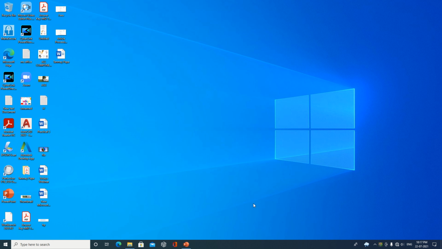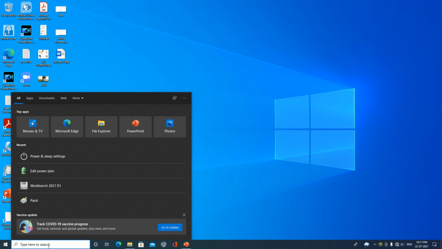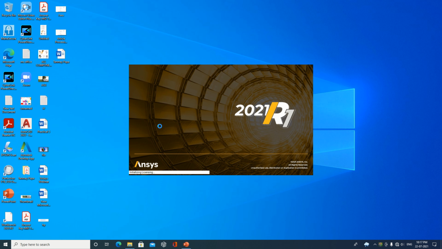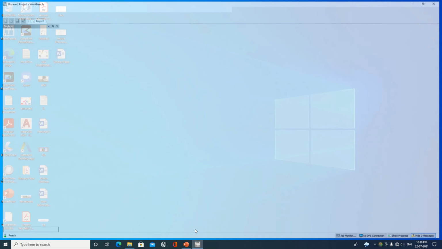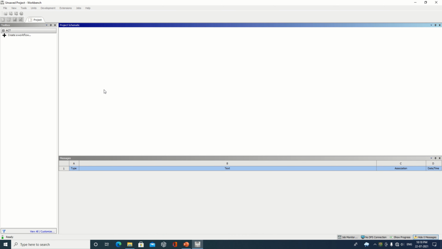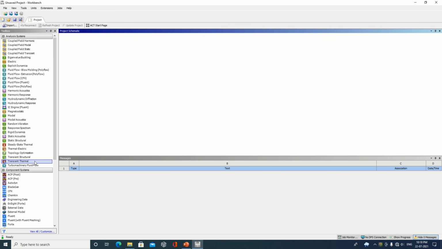Today we are going to do the transient thermal analysis on the engine component. First of all, start the ANSYS Workbench. I am going to use the transient thermal analysis, so click on this. You have engineering data, geometry, model, setup, solution and results. First of all, we are going to create a geometry in Design Modeler.